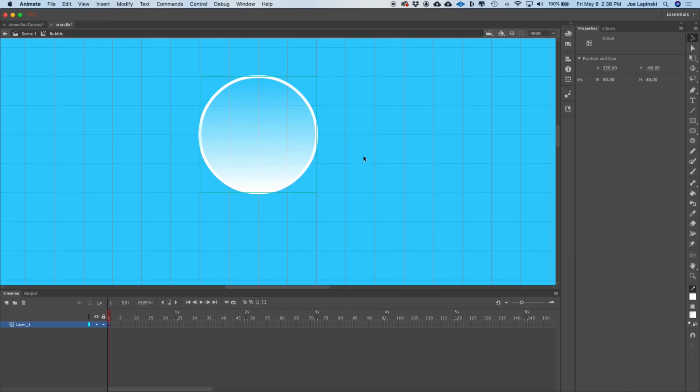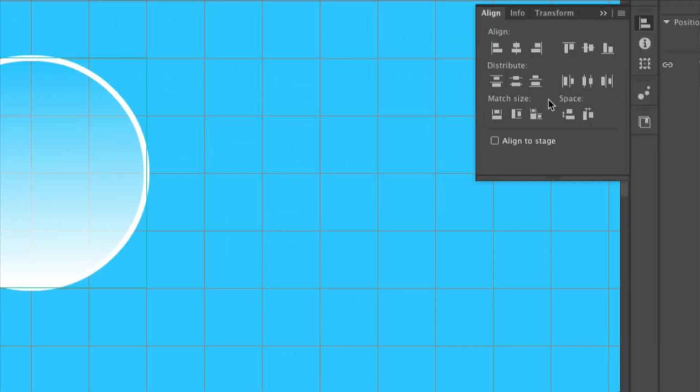And let's also align it to our stage. So select the bubble, open up your Align panel. So you can go to Window, Align. And let's choose Align to Stage. So you want to check this box here, Align to Stage. And I'm going to choose Align Horizontal and Vertical.